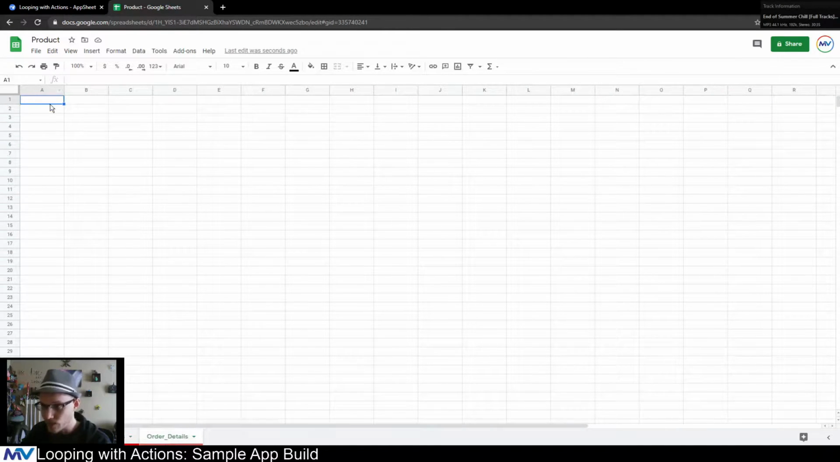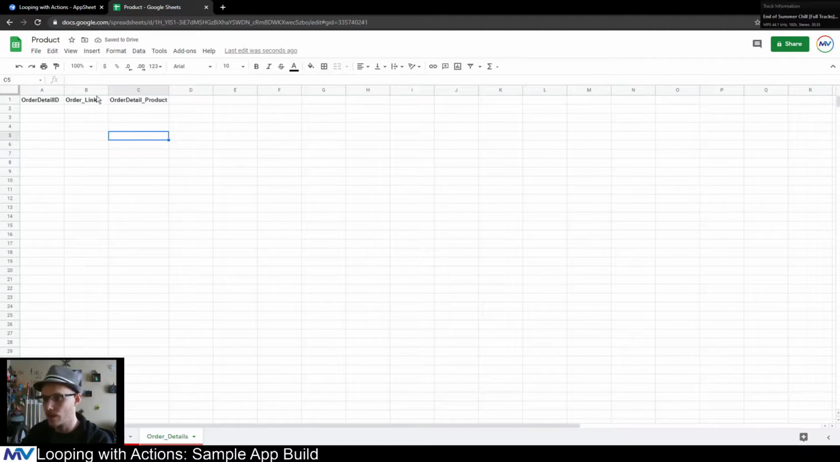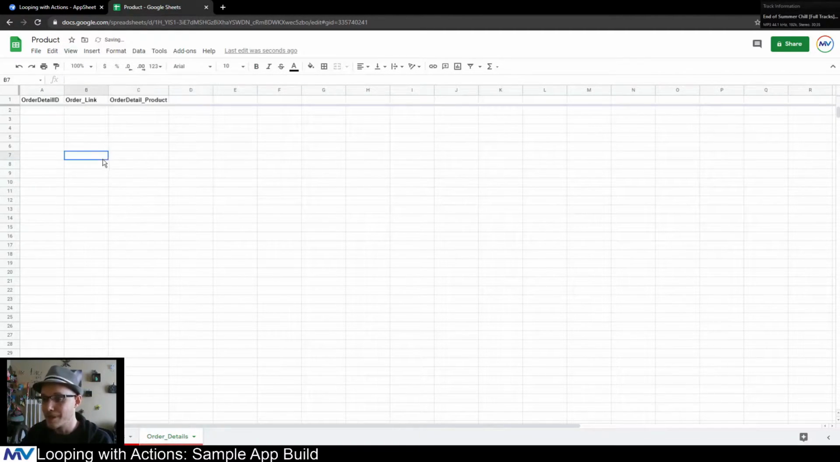And then on the order details, we're going to have an order detail ID. We're going to have an order link. That's the reference back to the order. I'm going to give all of my columns that little prefix so that I keep things unique. So this is the order detail product. That's where we'll set what the product is that's being added to this order. And really, realistically, that's all that we need.